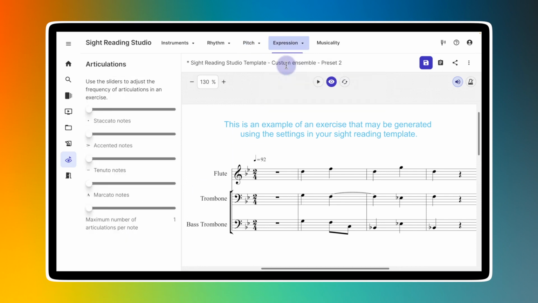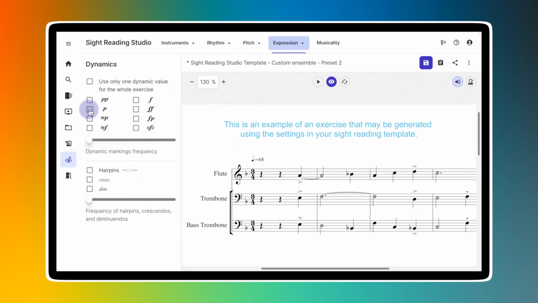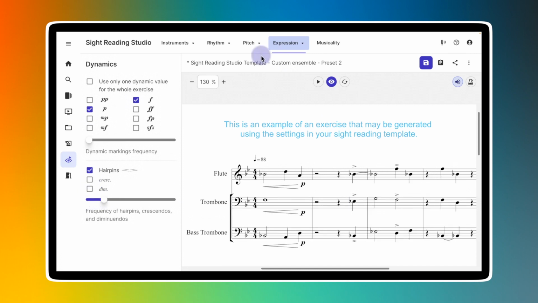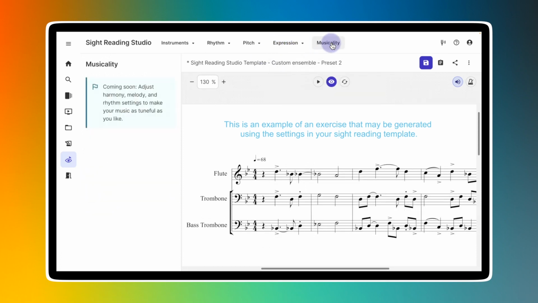The expression menu gives you options for adding articulations, ornaments, dynamics, and slurs. The final menu, musicality, will soon provide you with even more options for making your sight reading exercises sound more like real music than ever before.